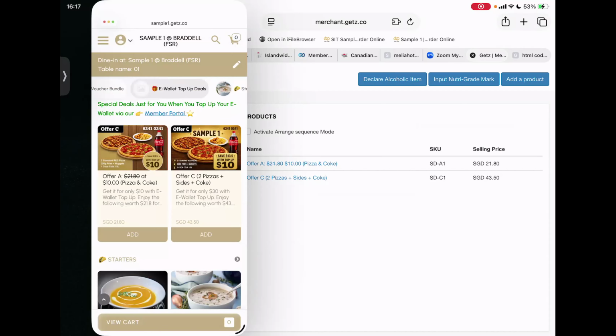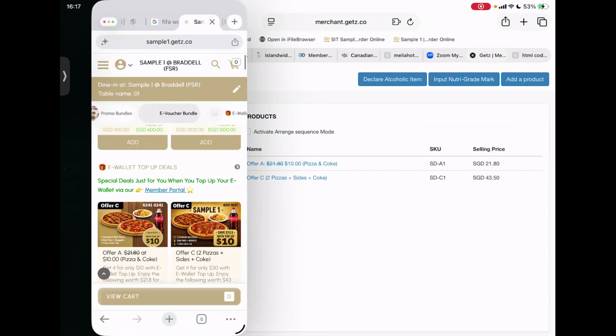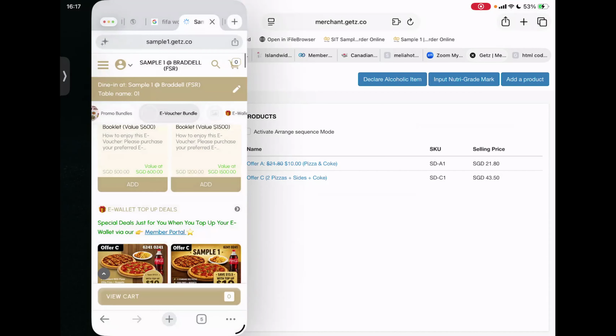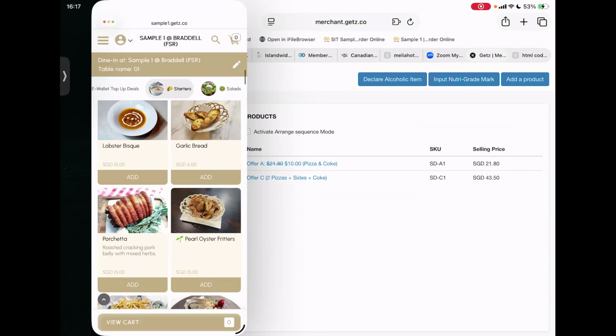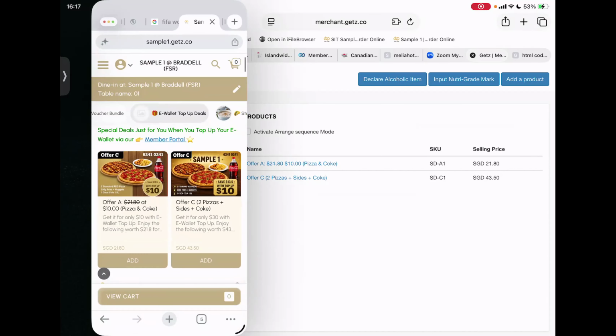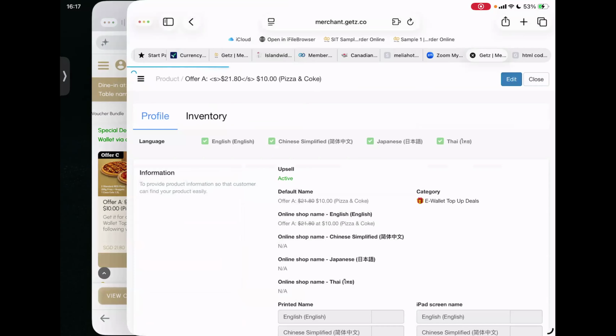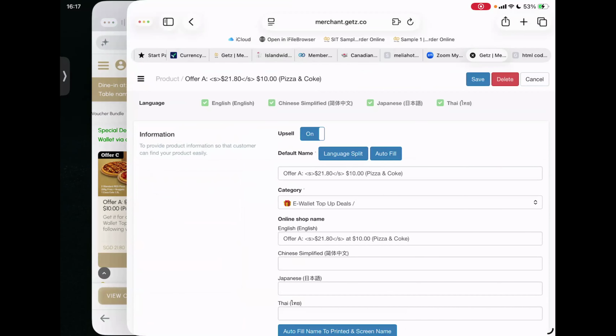Hey, wait, it's not loading. Why is this not working? Hey, wow, cache. Man, it's a cache issue, right? Yeah. Oh, no. I didn't change the online shop language. My bad. I always forget this.